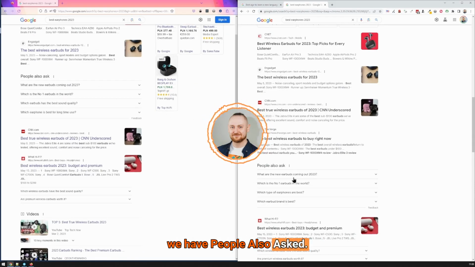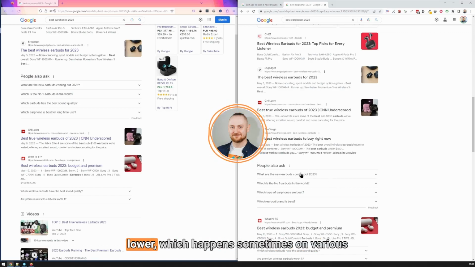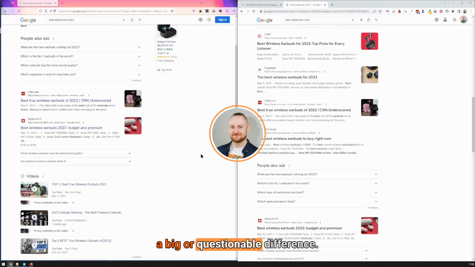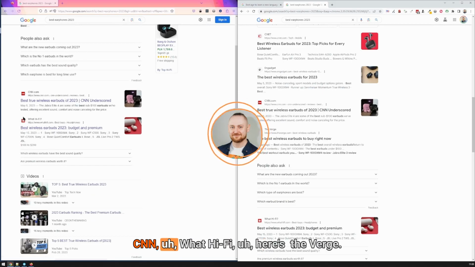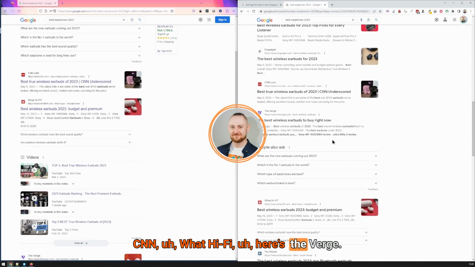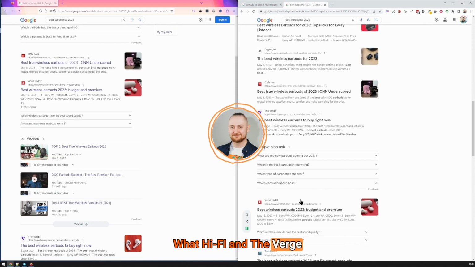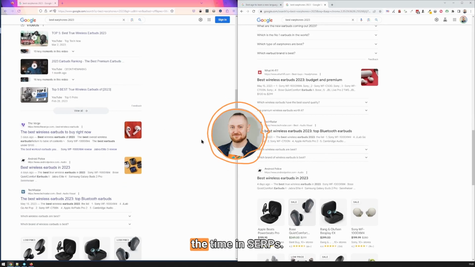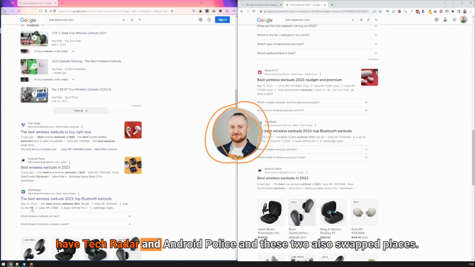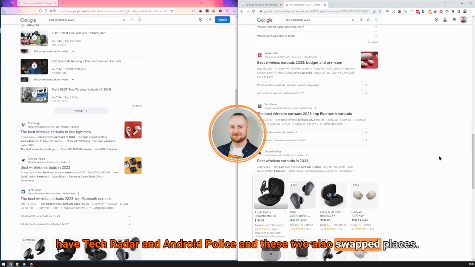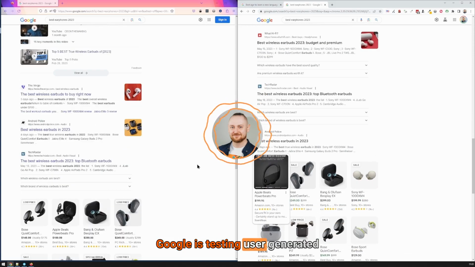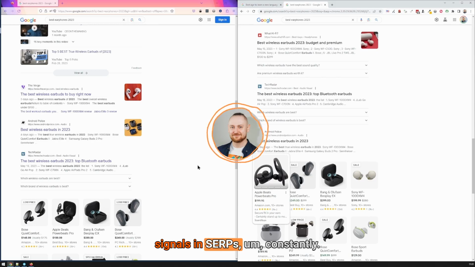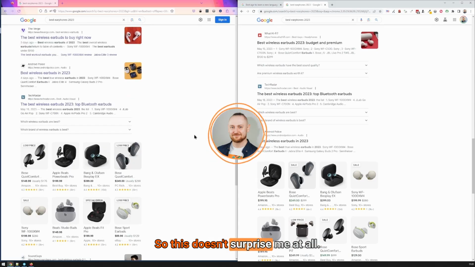Then we have People Also Ask here. In the new AI version, PAA is pushed slightly lower, which happens sometimes on various different SERPs. It's not a big or questionable difference. Then we have CNN, What Hi-Fi, here's The Verge. What Hi-Fi and The Verge swapped places over here. It's not unusual. It happens all the time in SERPs. Then we have Tech Raider and Android Police, and these two also swap places. Google is testing user-generated signals in SERPs constantly, so this doesn't surprise me at all.